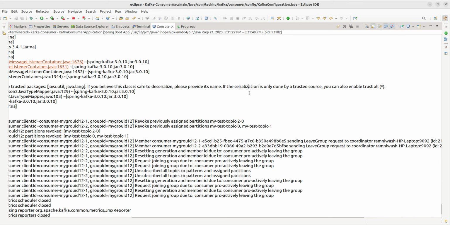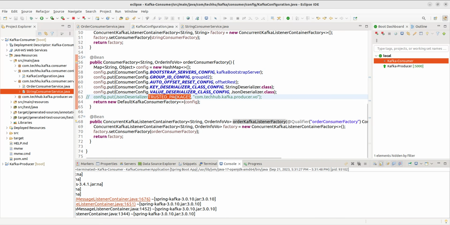So we believe that it's safe to deserialize because we only serialized it. So it is safe to deserialize, so that we can trust this one. And if we can trust this one, we can add this name. And if we want to trust all, we can add a star. So simple, it's very simple. Just you need to add this package in a trusted package. This is my trusted package.